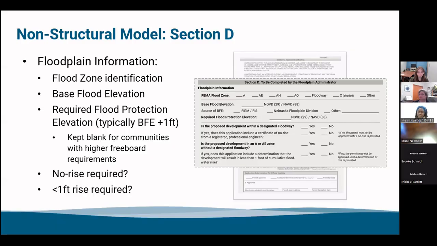As I mentioned on the floodplain information, flood zone identification, base flood elevation, you're going to put in all that, the source of the BFE. Did you use a FIRM? Did you use a flood insurance study? Or was it from us? Some developments that are in zone A, you may be able to request that base flood elevation from our team. And so you do indicate that here.